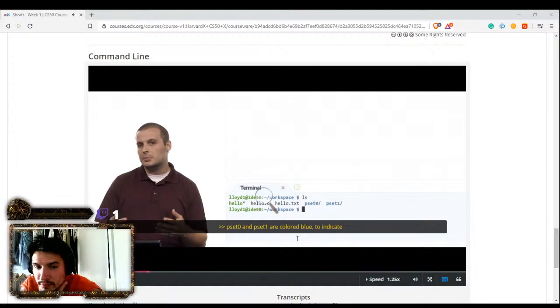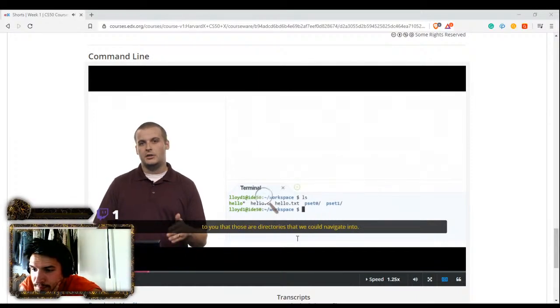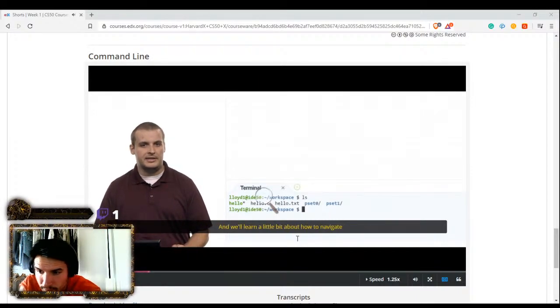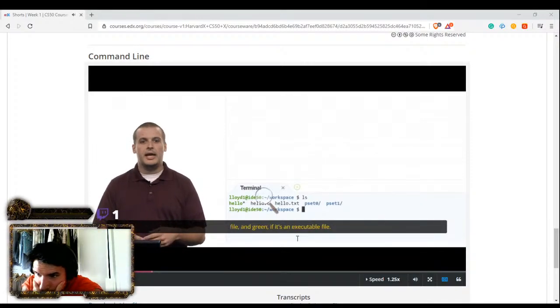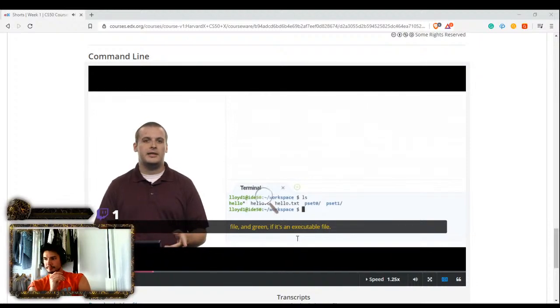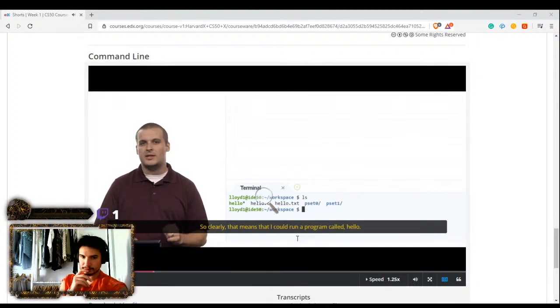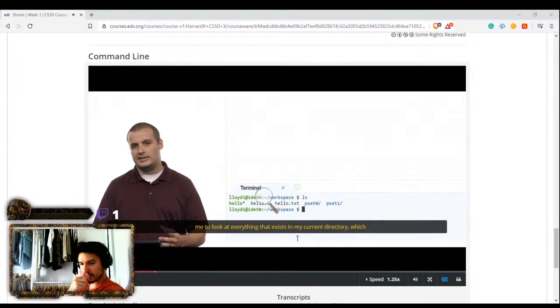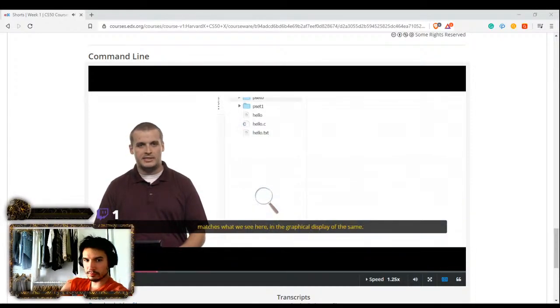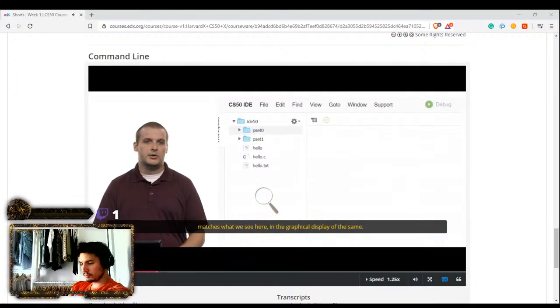pset0 and pset1 are colored blue to indicate to you that those are directories that we could navigate into, and we'll learn a little bit about how to navigate into directories in a minute. And every other thing is colored black if it's a text file or a source code file, and green if it's an executable file. So clearly that means that I could run a program called hello. That's what the green one there means. But basically typing the ls command has allowed me to look at everything that exists in my current directory, which matches what we see here in the graphical display the same.